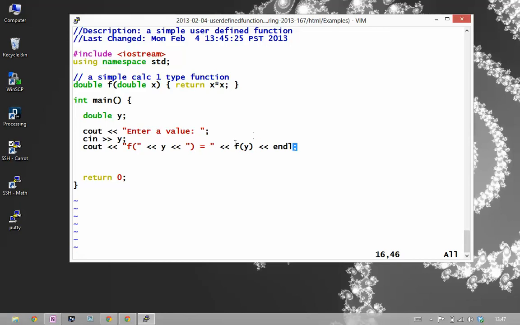So this is a signal to the compiler to go find f. Go find the function f. So it goes up here and it looks at this definition. And it says, take whatever number is here in y and plug it in for x in this definition up here. Now, how does this function work?